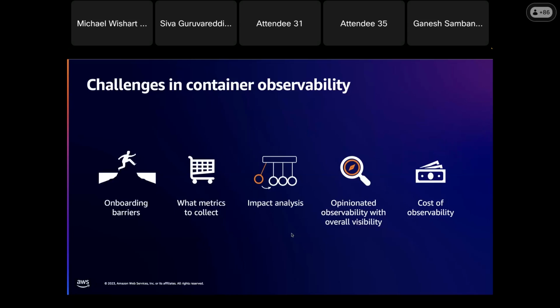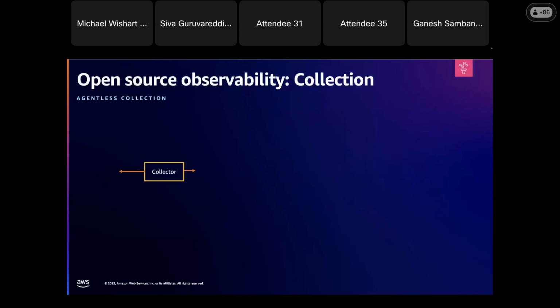So the problem is, again, the same issue. You have so much data, but you need to understand how to design your dashboards and how to design your alerts, right? And then, of course, the cost of observability. Whether you are getting the right benefits out of your data is a key criterion for the customers. So with that, I would like to talk about this open source agentless collection, where we will solve many of these challenges.